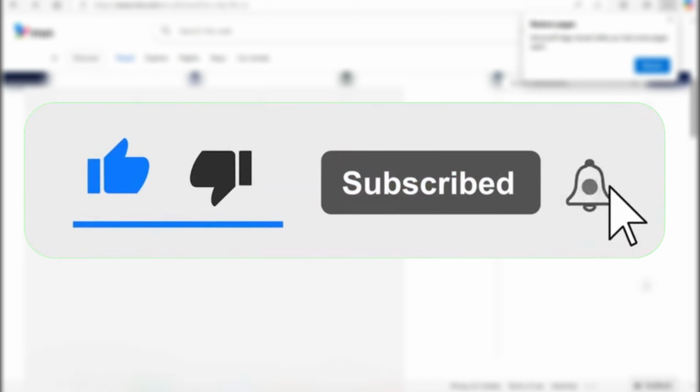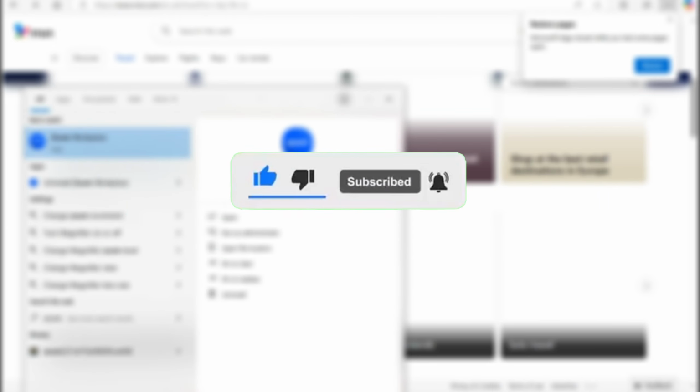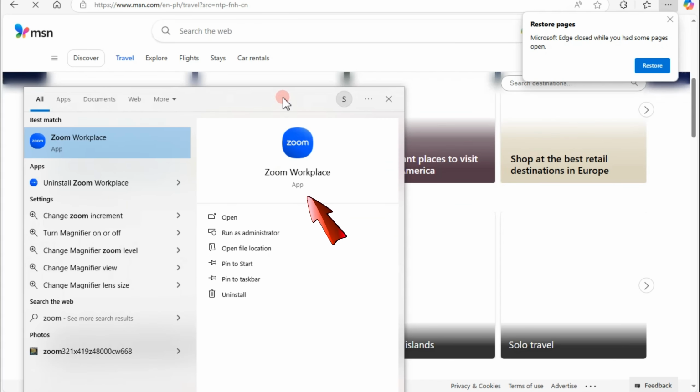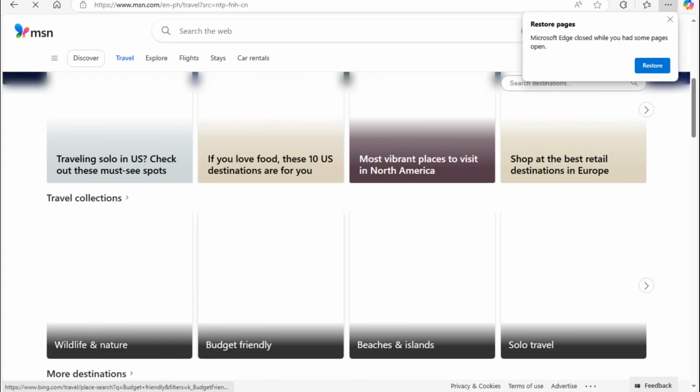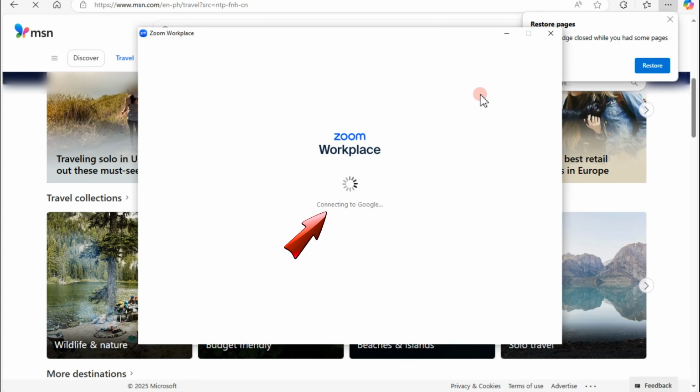Now let's start. So first, you have to launch or open your Zoom application. Go to the search menu, type Zoom. You can tap on Run as Administrator, or you can also tap Open. And this is what it looks like.